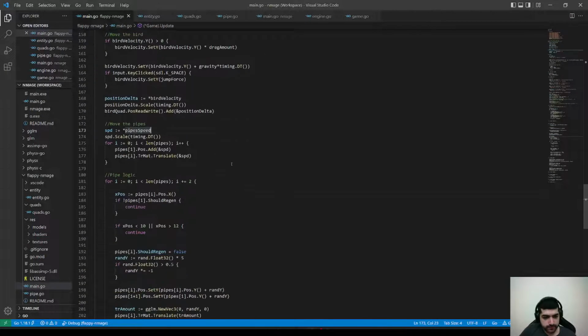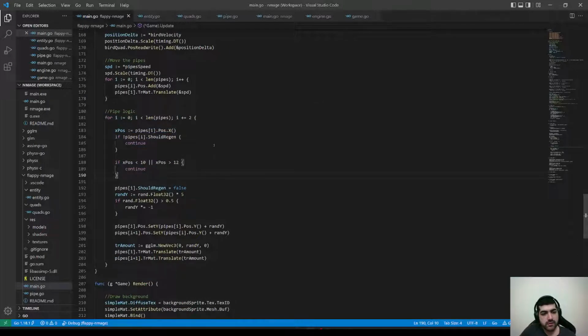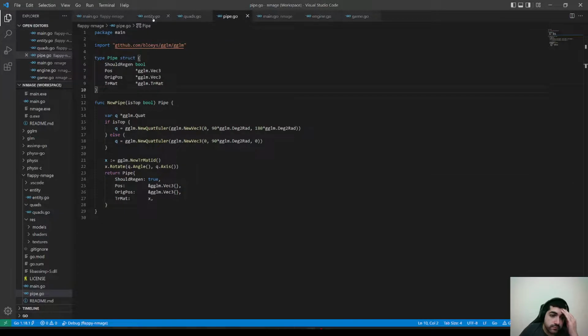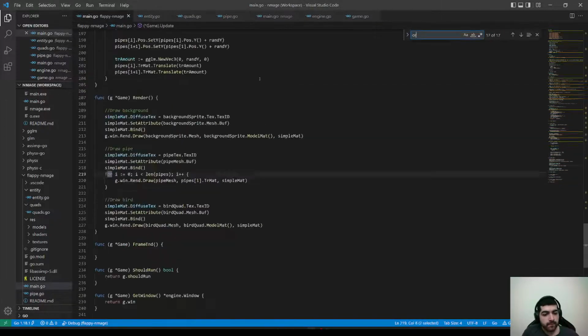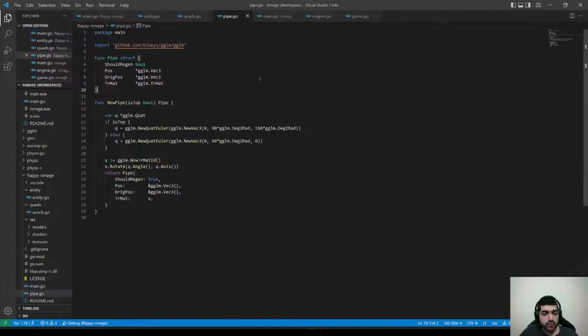So in our update, here we move the pipes, and then I don't think we need the original position. We don't even use it.